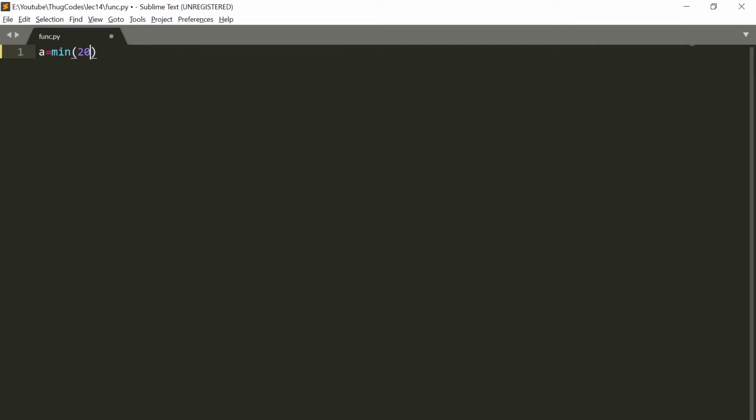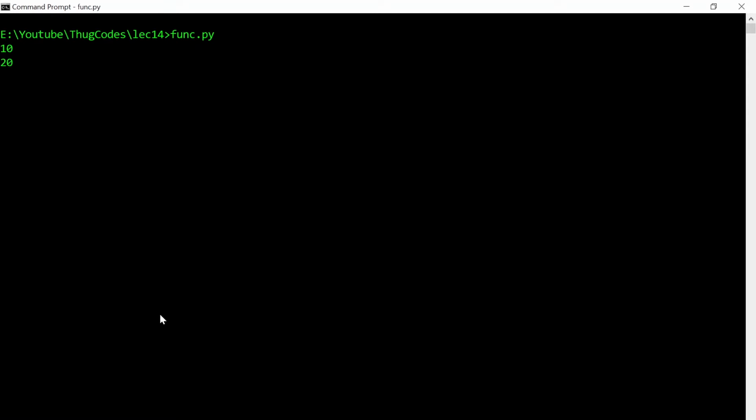A is min 2010, B is max 2010, and let's print A and B. Save this file and run this program. So we got the minimum and maximum value.